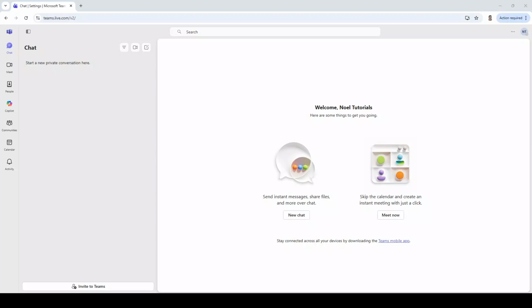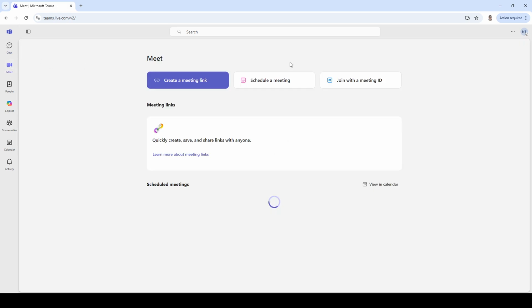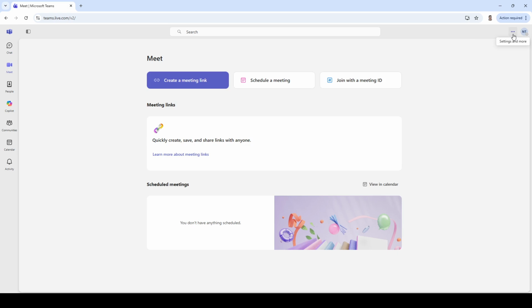In today's video, I am going to teach you how to change your ringtone in Microsoft Teams. Start by opening Microsoft Teams on your computer. Give it a moment to fully load so you can see your chats and the top bar with your profile area. Next, go to the top right corner of the Teams window.